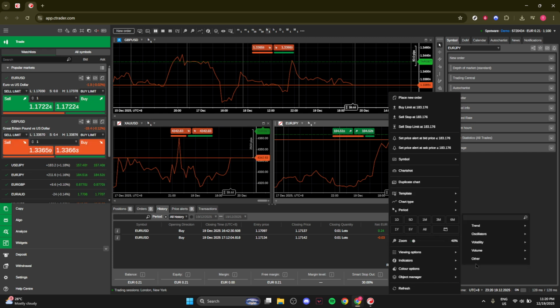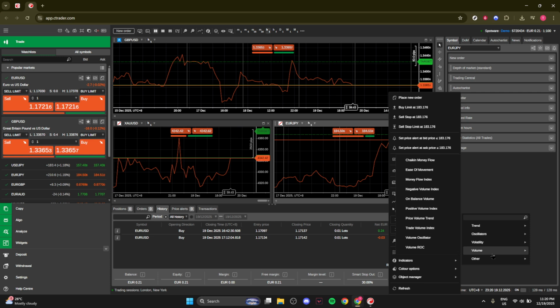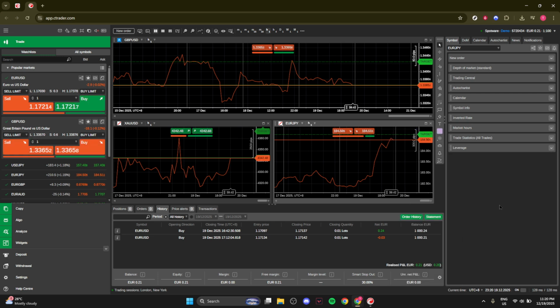A quick note before we wrap up: removing volume affects only the current chart. Other charts and layouts won't be changed. If you apply or switch templates later, that can reintroduce indicators, depending on the template settings. And if you ever want volume back, you can easily add it again from your indicators list.